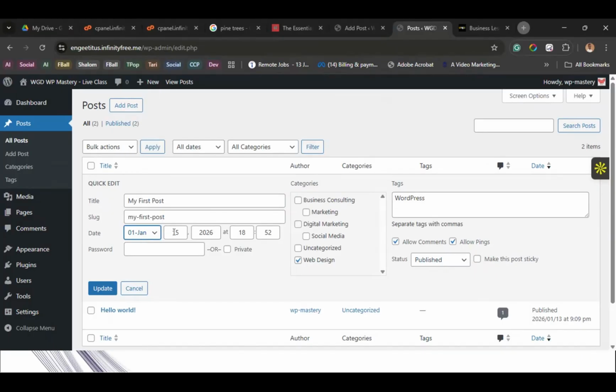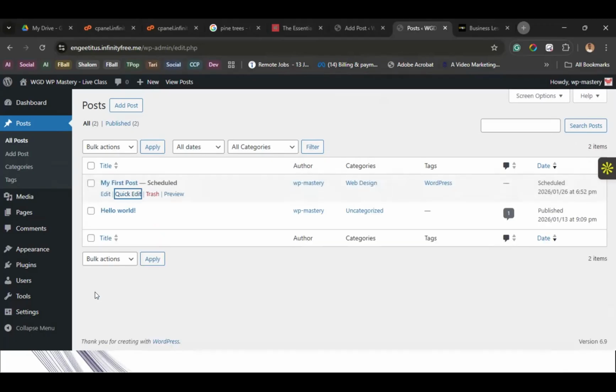So if you click on this, this is still January. I can change these dates to something like, let me see, 26th of January. I can choose the time also. So if I do this 26th of January, if I update it, it will no longer be published. It will be scheduled. Are you seeing that? Scheduled. It will no longer be public.